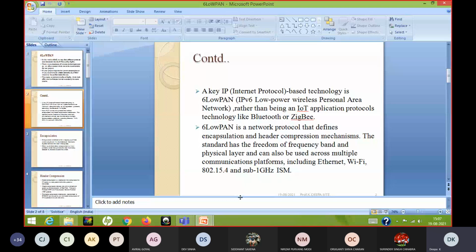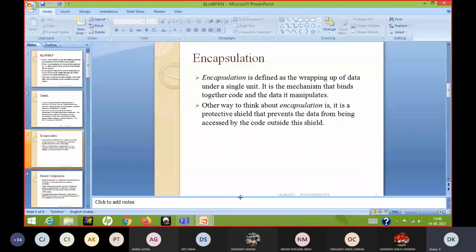What do you mean by encapsulation? This is a major feature of 6-LoWPAN. It is a single unit. I think you may have heard this term in the C++ language. The wrapping up of data is the mechanism that binds together code and the data it manipulates. Another way to think about encapsulation is as a protective shield that prevents the data from being accessed by code outside. If you encapsulate, wrapping up the data, it acts as a protective covering.